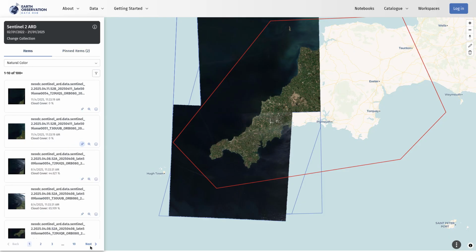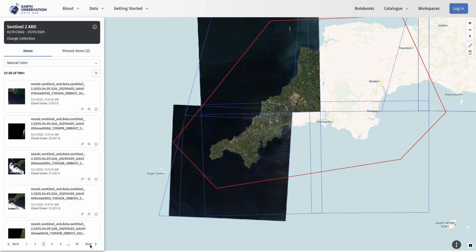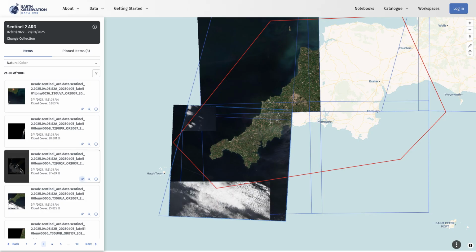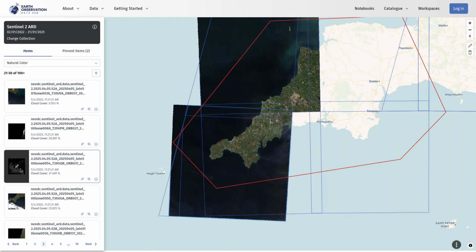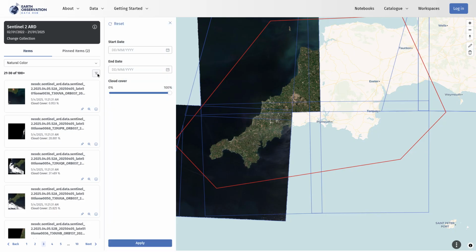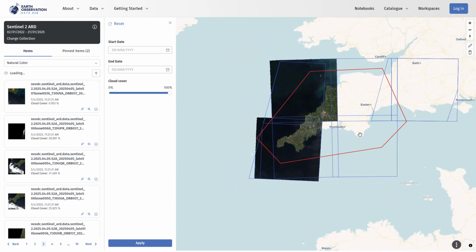So at the moment, I've still got a lot of data in this list, and you'll see some of it has some cloud cover in them. So perhaps this scene, for example, might not be quite so useful because of the cloud cover. So I can also filter the data selection by selecting this icon above the list of items that are available. And this allows me to apply filters to the data sets that are listed down that left-hand side.